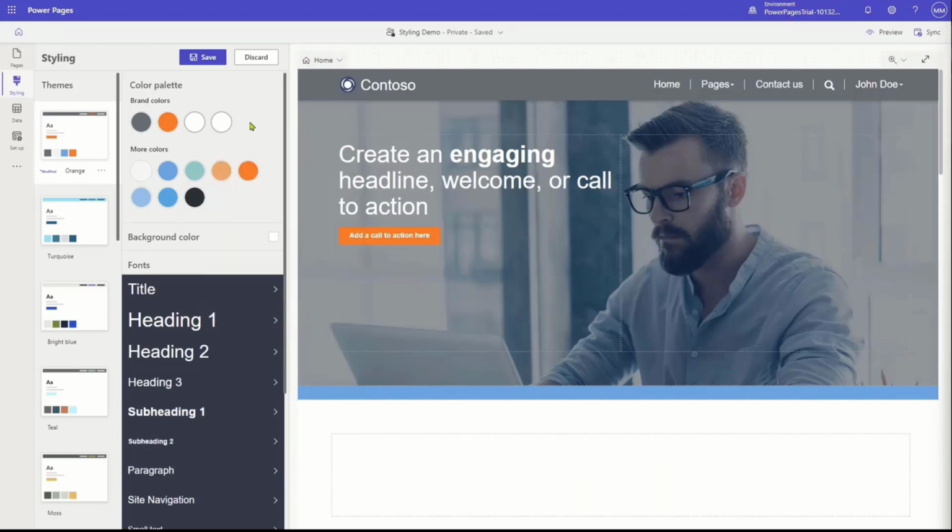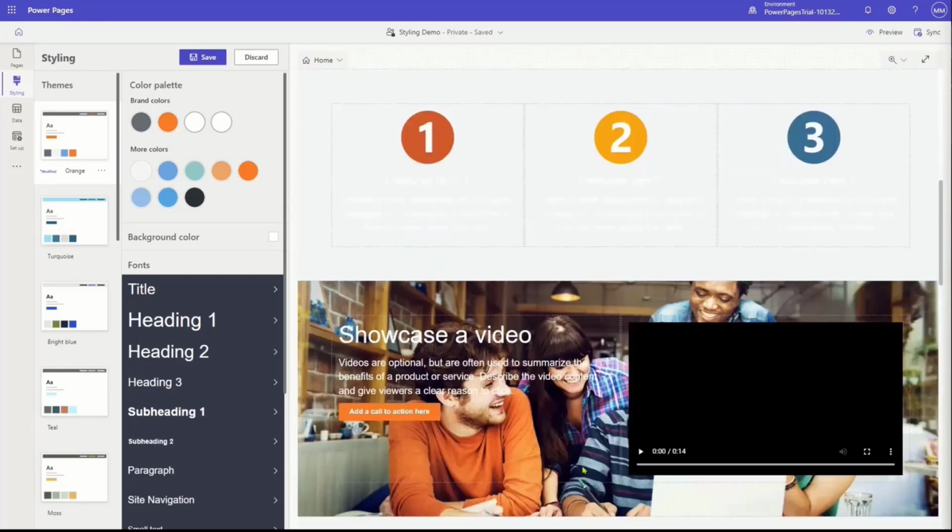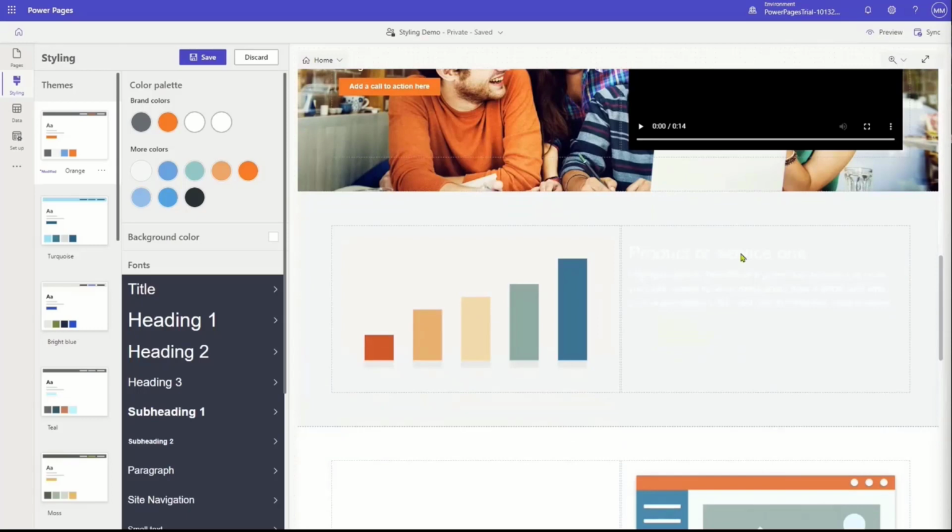But here's the problem. When I do that, yes, it does fix my navigation, but it also fixes or breaks a lot of things. All my text in the page is actually broken.